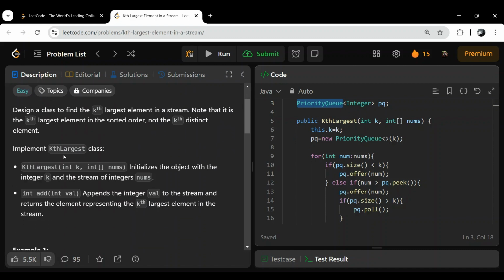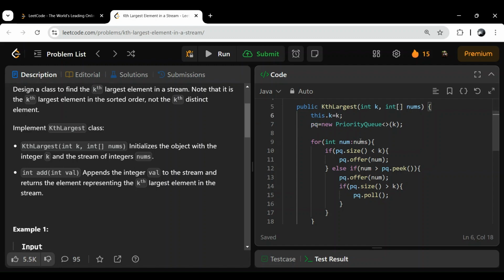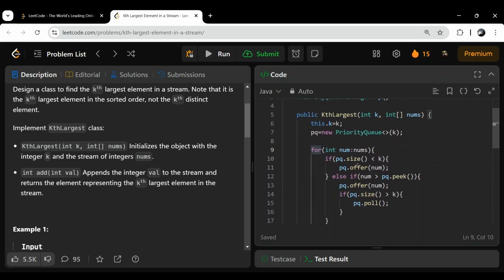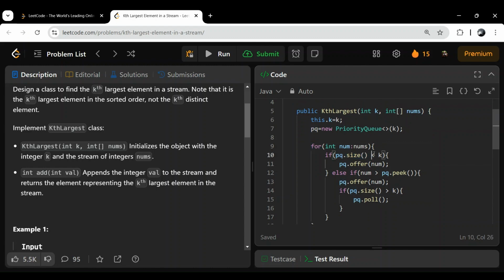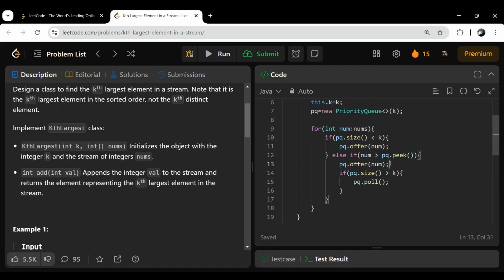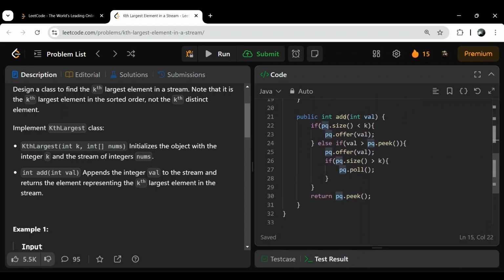because here it is written in KthLargest, this is like a constructor. So here we have to initialize our k and priority queue. We are using a priority queue. So in our nums array, if pq.size is less than k, then we have to insert that element. And else if this number is greater than the top, pq.peek, then we will insert that number, and we'll check if our priority queue size is greater than k, then we will poll. We'll remove the top element, and the top element will be the smallest element in a min heap.